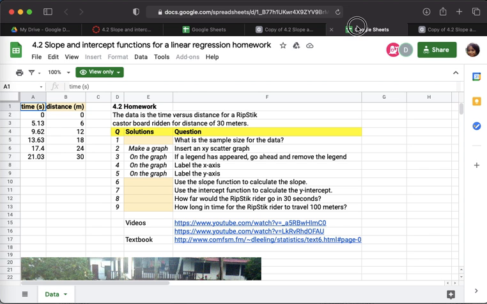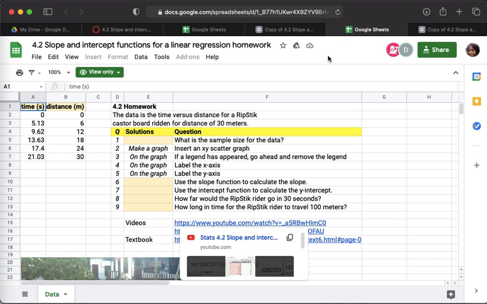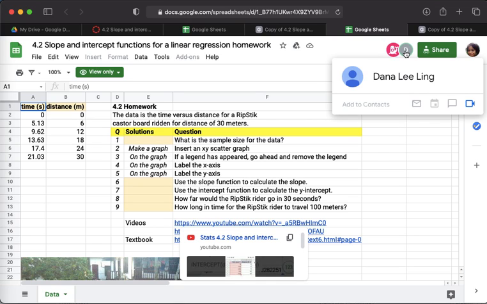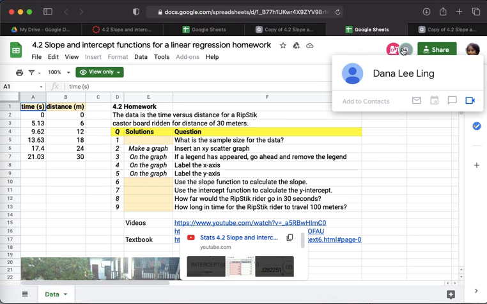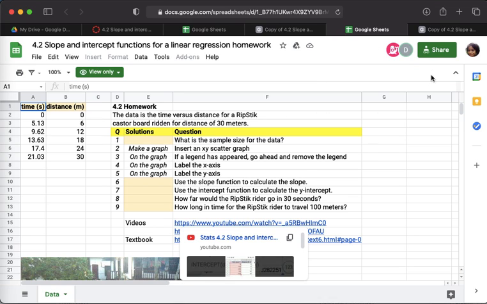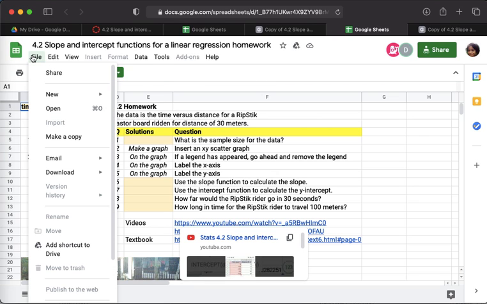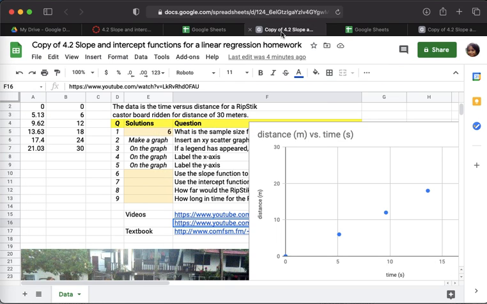So don't forget, if you see View Only, you're still in my document here. That's me. I don't even know who that is, but that's me there. So that's my document. You need to go to File and make a copy. That's the big key to the new system for uploading. If you have questions, as always, please do ask.